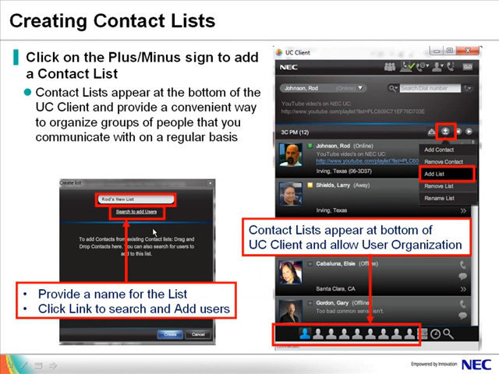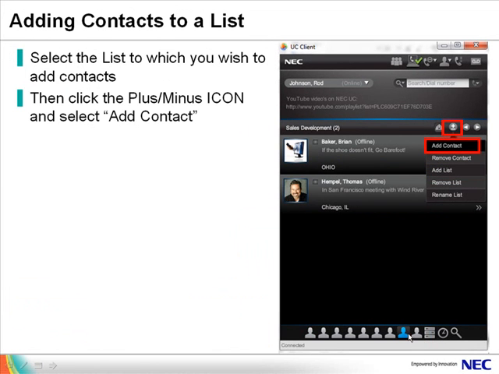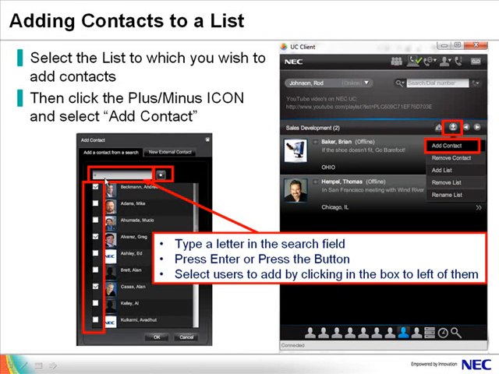Now, I could create a list, and once I've created that list, I can go ahead and add users to it. Or I can create the list, save it, and then click on the list that I want to add users to. Once I've clicked on that list, you can see the highlighted list, the one in blue. Once I've clicked on that list, I can press the plus sign and choose Add Contact. Once I select Add Contact, I can just type in a letter.